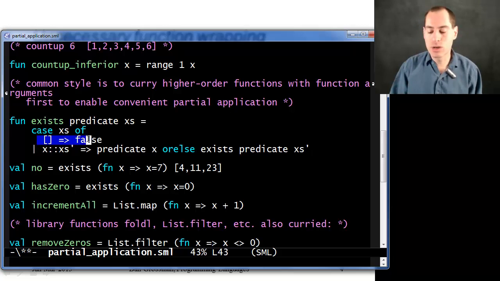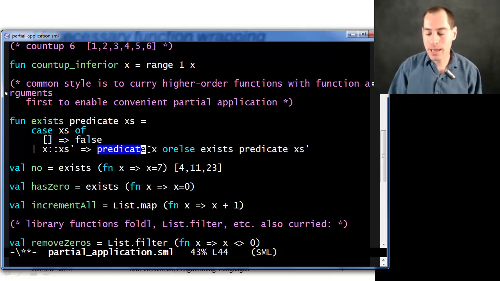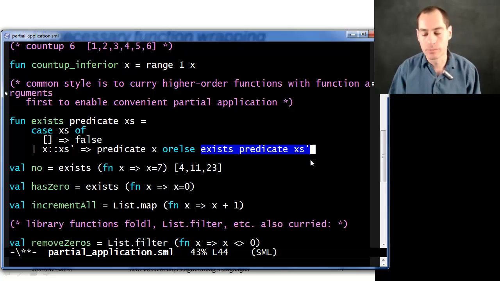The empty list should return false. There does not exist an element of the list for which predicate is true. Otherwise, it's predicate applied to the first element of the list, or there exists some element in the rest of the list for which predicate returns true. So that's exists. Here's a use of it.